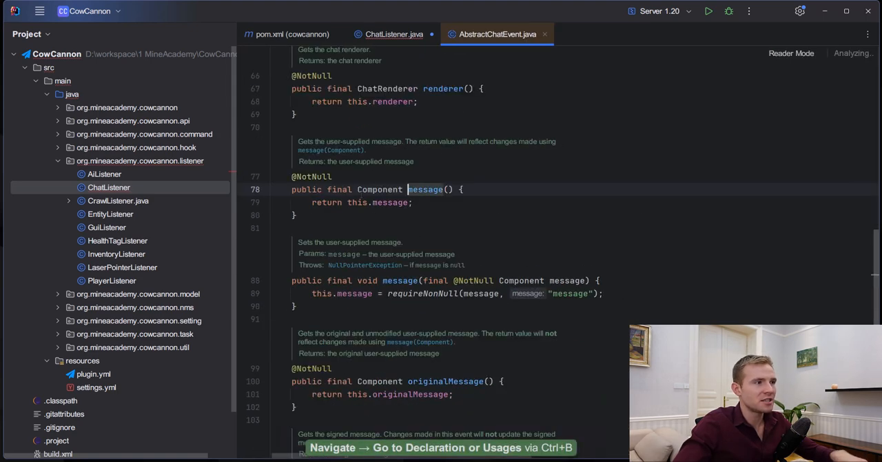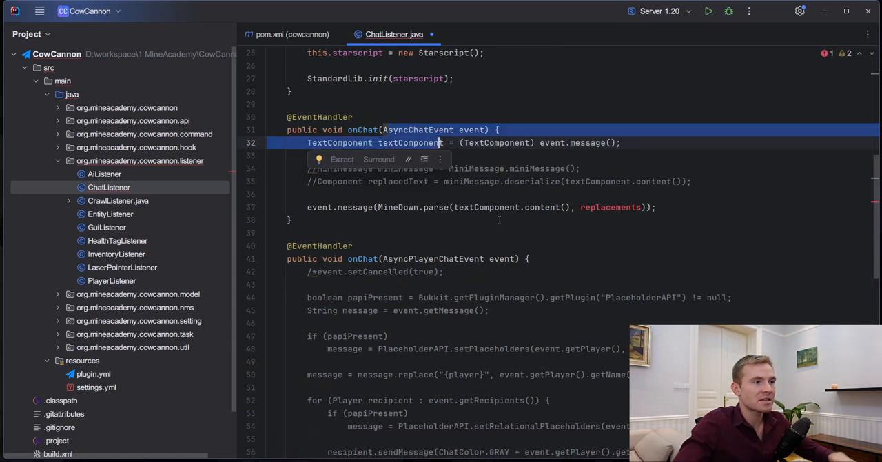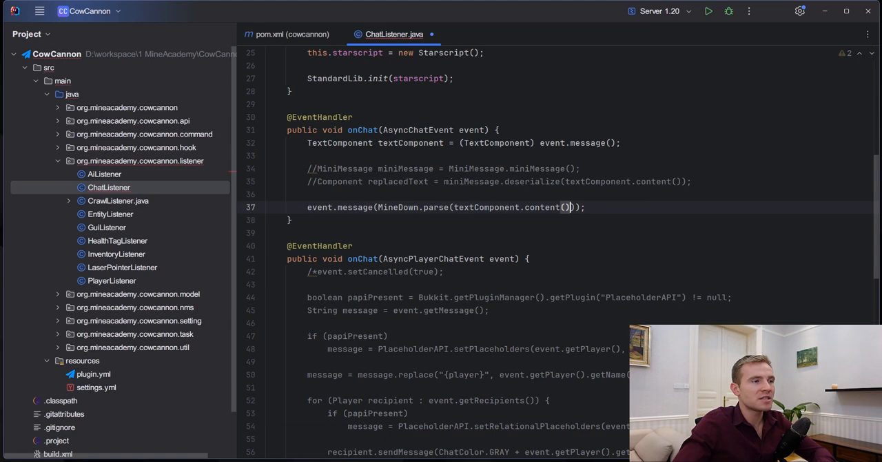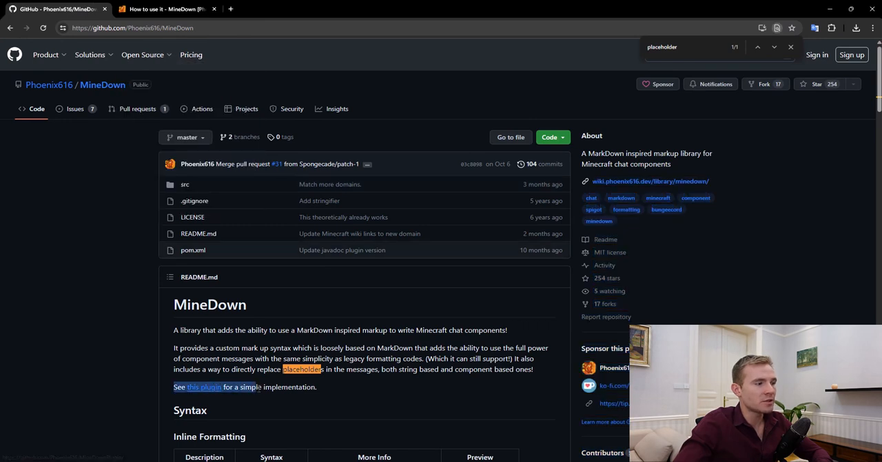So basically the message is just a component, but we know that every single component in this event is a text component. And then the replacements, you actually don't have to use any, so you can just delete them. And you can look at, even they provide a demo plugin, so you can look at this plugin for a simple implementation if you follow the link on their GitHub page.